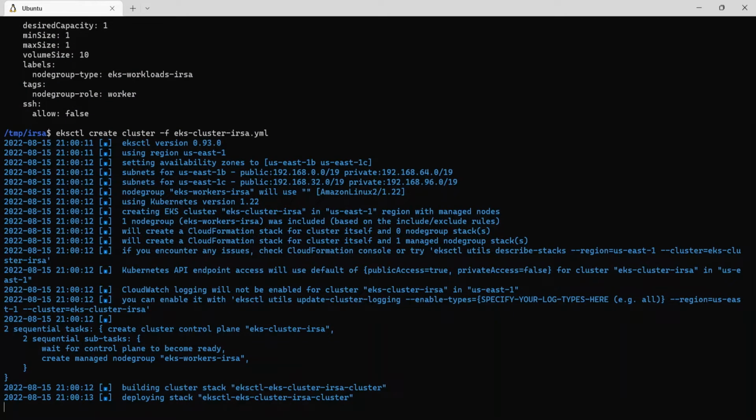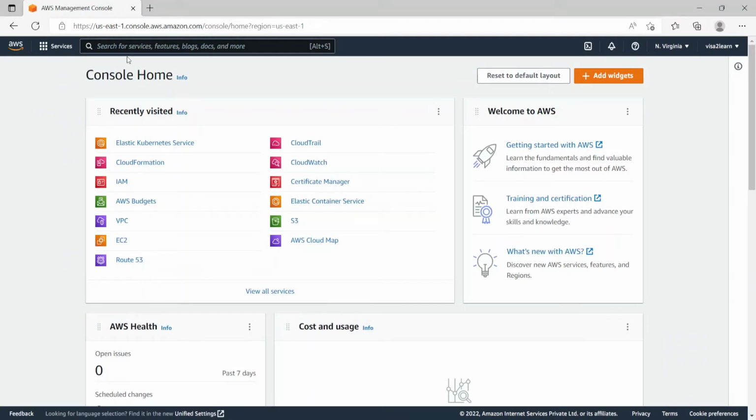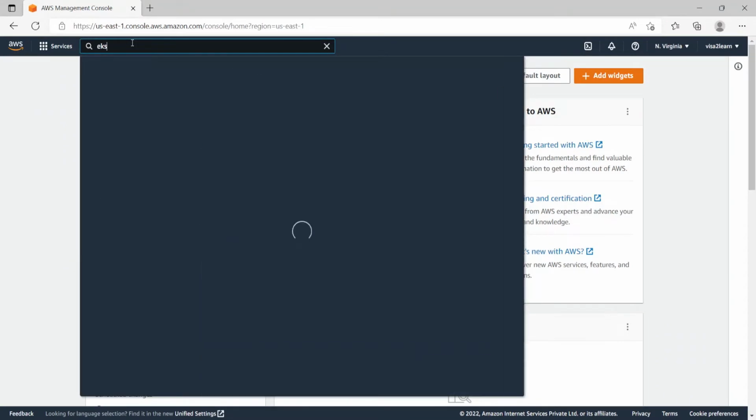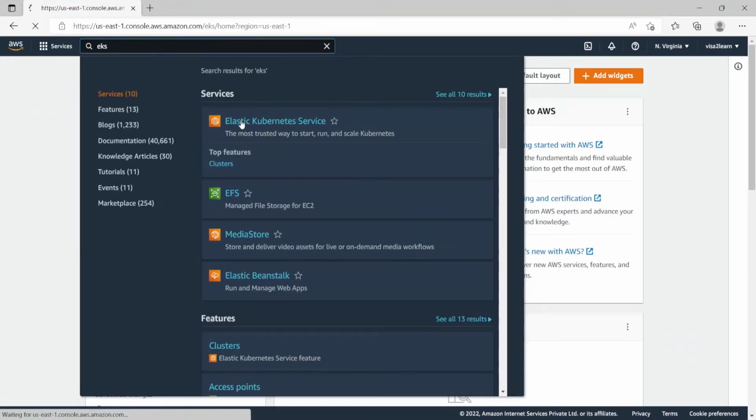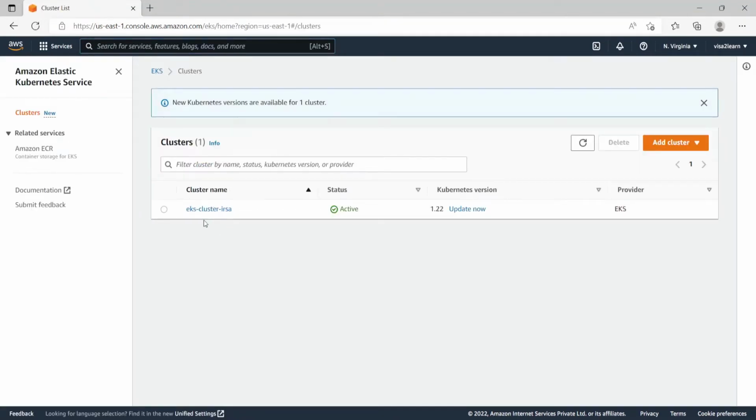So this will start creating the EKS cluster and this will take some time. So I'll pause the video here. Okay, after a few minutes, the EKS cluster is ready in the region us-east-1. Now, if we go to the AWS Management Console and search for EKS service, we see that the cluster is created here.